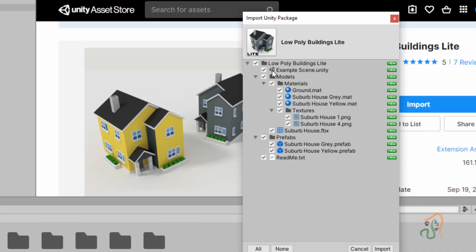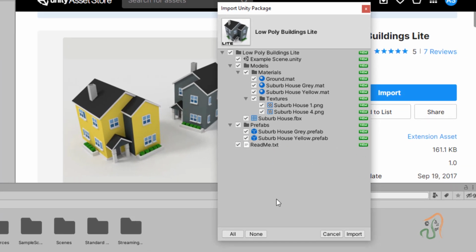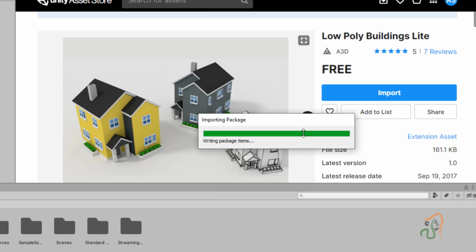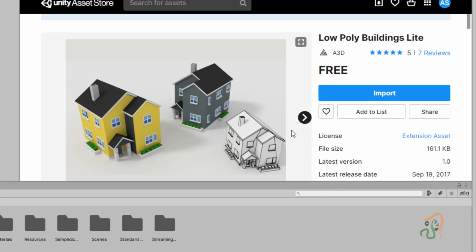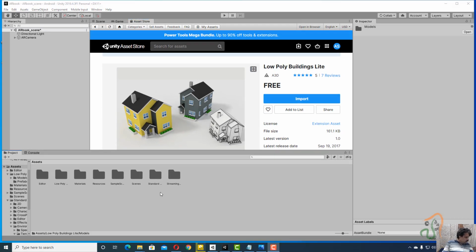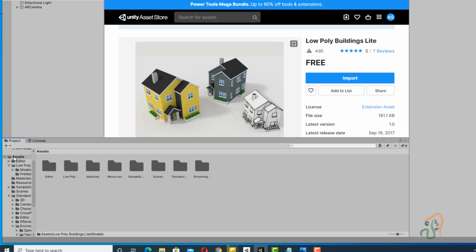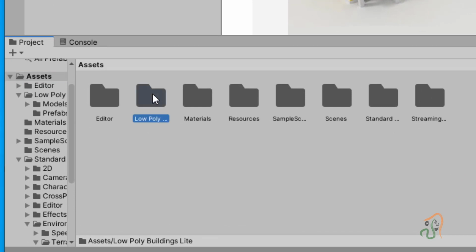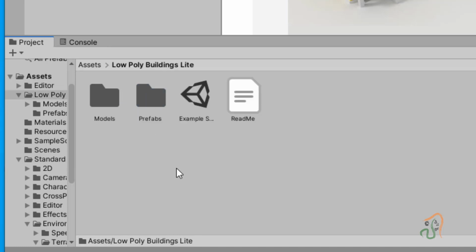It will ask for what all resources have to be imported. Select all and click import. Now the entire resource will be imported. If you come to the asset folder, you have a new folder created, low poly building light. Double click to open it, and in it you have the folders called models and prefabs. So you have two folders.